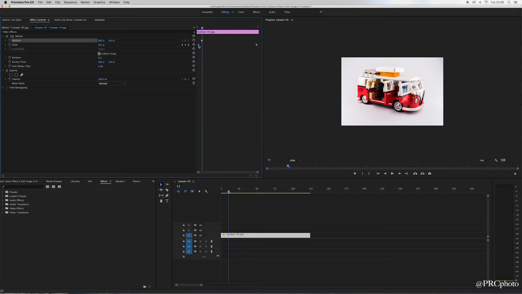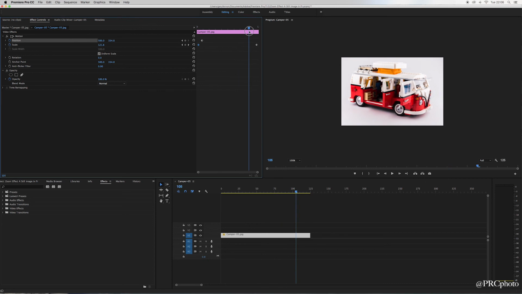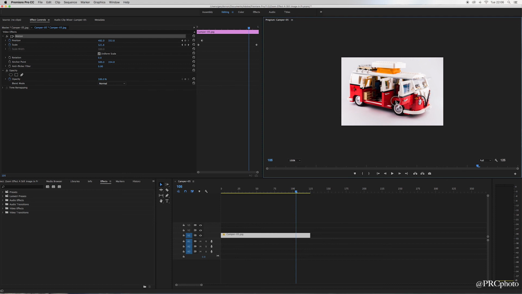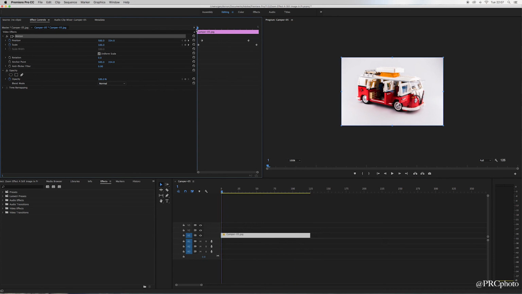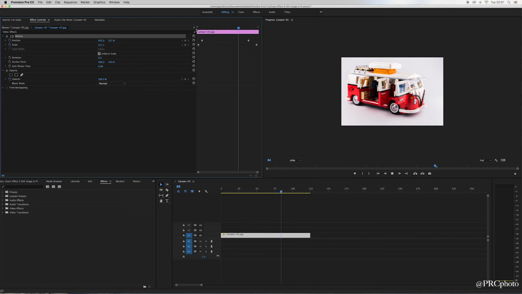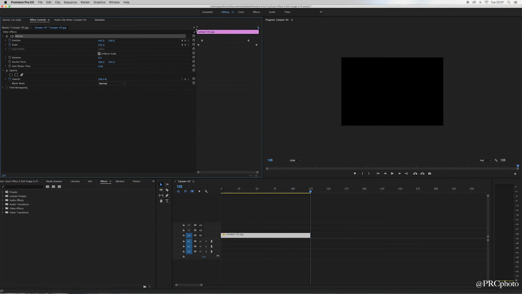And then take your slider, move it to where you want the pan to finish, select motion, and then just drag the frame to where you want it to move. So now if we play that, not only does it zoom in, but it also pans across the image to where you want to draw people's focus.